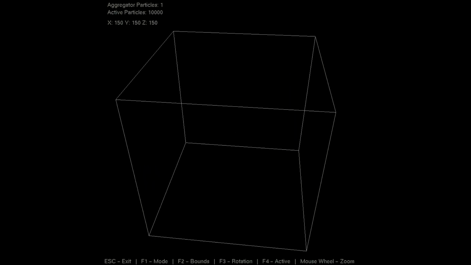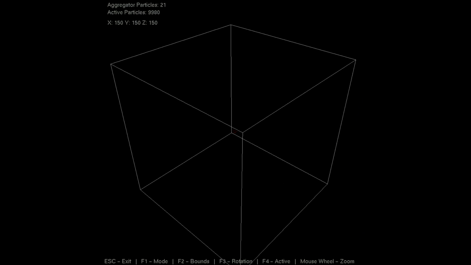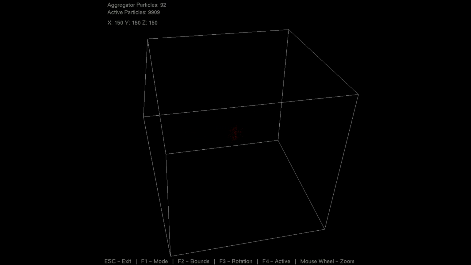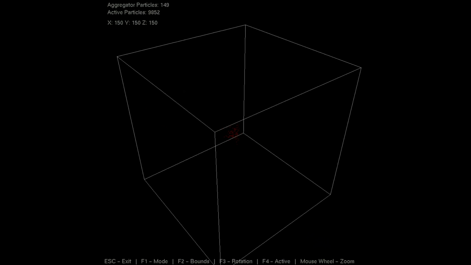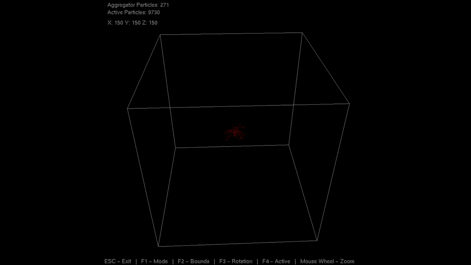Diffusion limited aggregation is a process consisting of two types of particles. The first particle type is called an aggregate particle. Aggregate particles do not move and are placed at the beginning of the simulation, either via an input file or as shown here in the default center position.